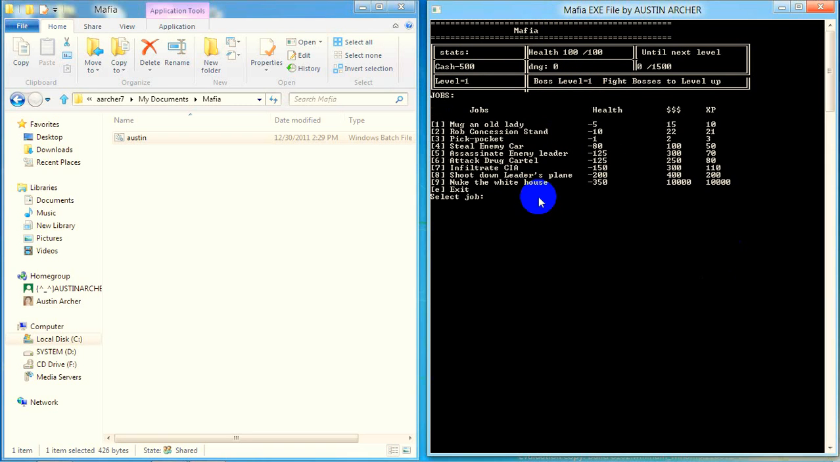Alright, so let's go ahead and do some jobs. You'll have all these jobs. You may see over here at the health, it will go up to 125, and you only have 100. It's because every time you get to a new level, your max health will go up by 25. That's why nuking the White House is at level 10.